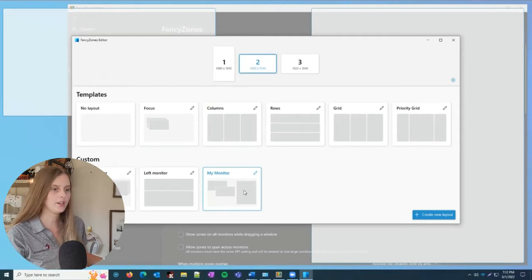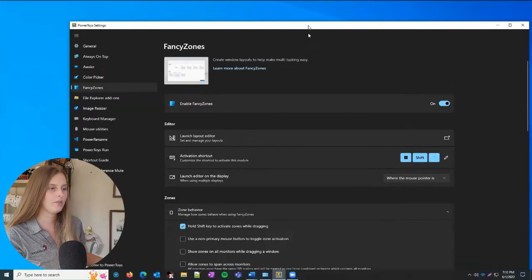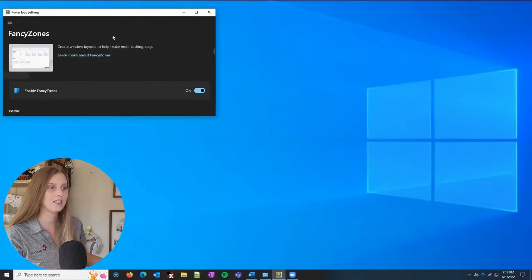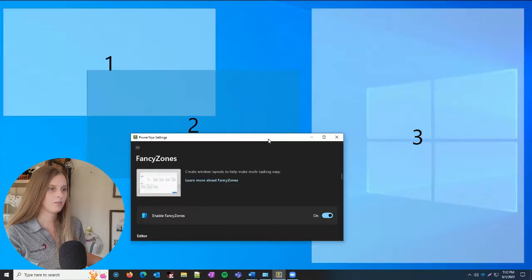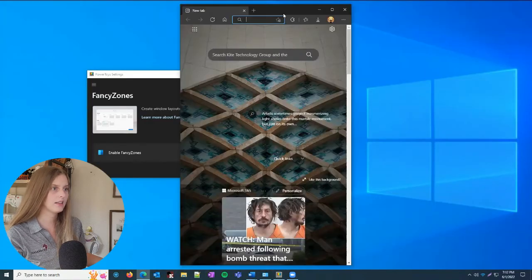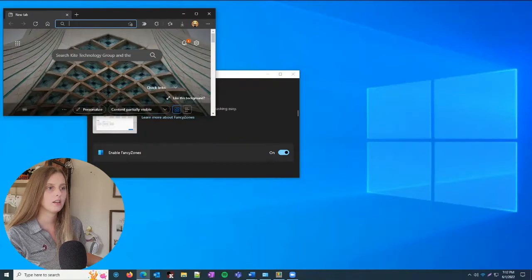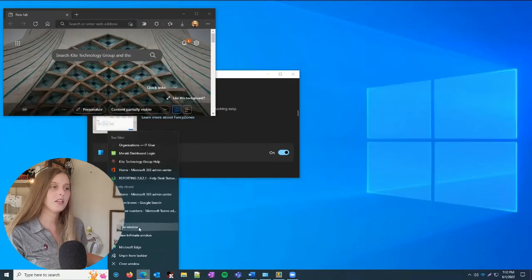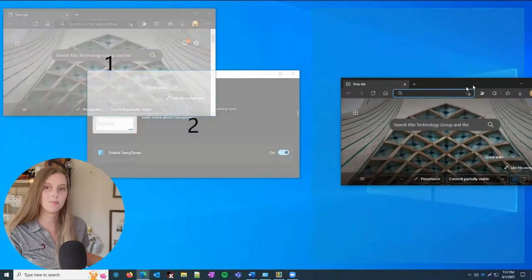Now we'll close the editor, and if we shift and drag our window around, we can see the zones that we just created. We can drag them to the different layered zones, and let's add some more windows in here. Now we have a window in each of our new zones of our custom layout.